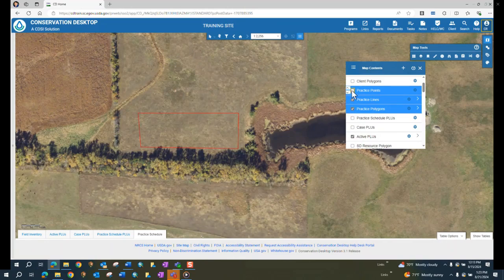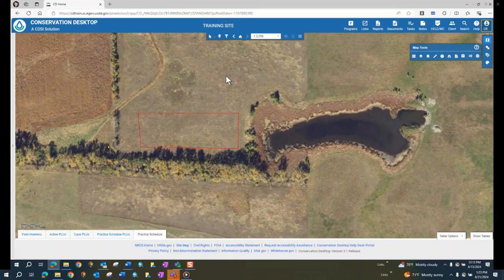Just polygon, practice point. So that's how you utilize the export and import, especially when it comes to GPS points in the field or any kind of changes that you need to make to a shapefile that you might have digitized outside the CD.